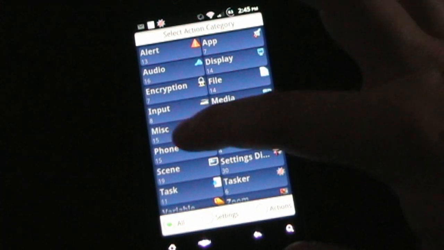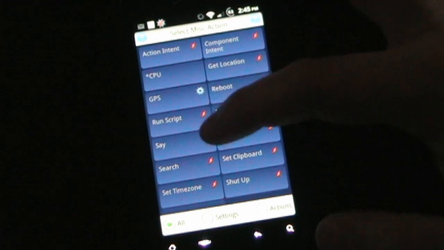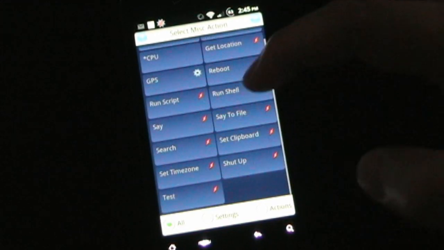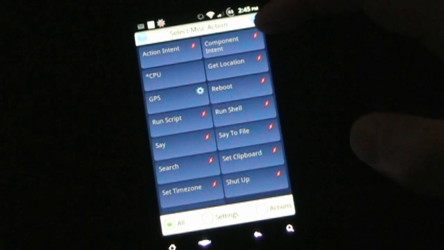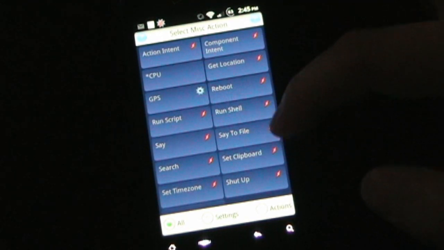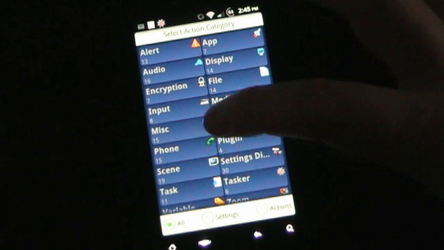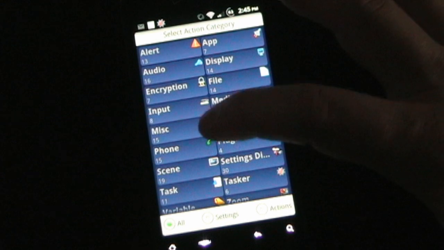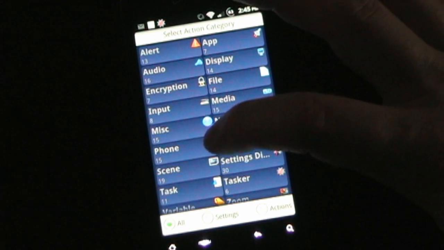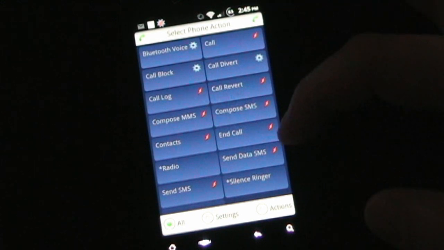I told you there were a lot. Action intent, CPU, GPS, run script, say, search, set time zone, test, component intent, get location, reboot, run shell, say to file, set clipboard, shut up. And I'm not going to go through each one of these to tell you what they do, because it would take forever, and there's lots of documentation you can read on all that. I'm just going to show you what all is available and then show you some of the things I've set up.